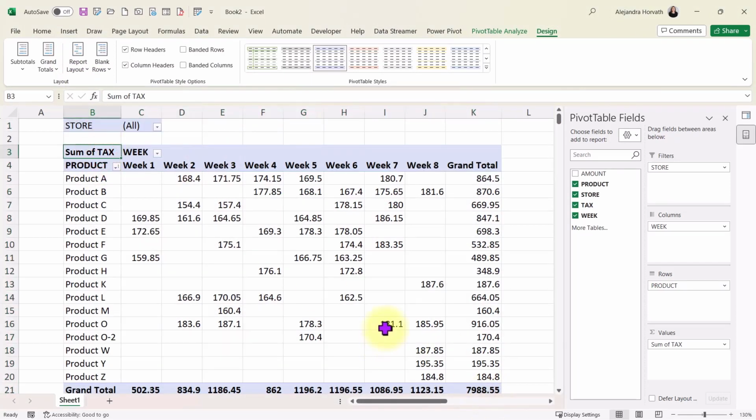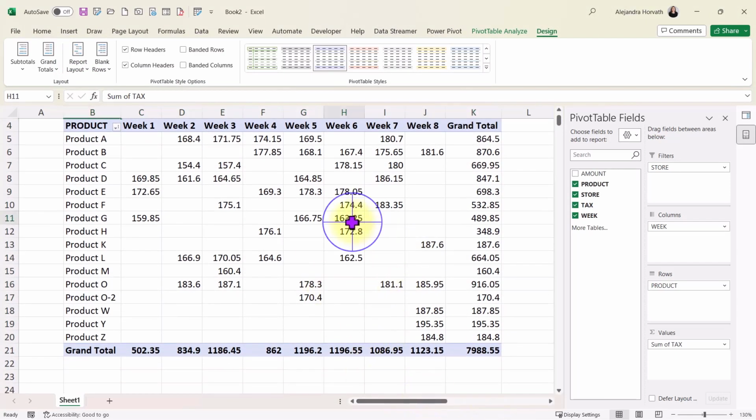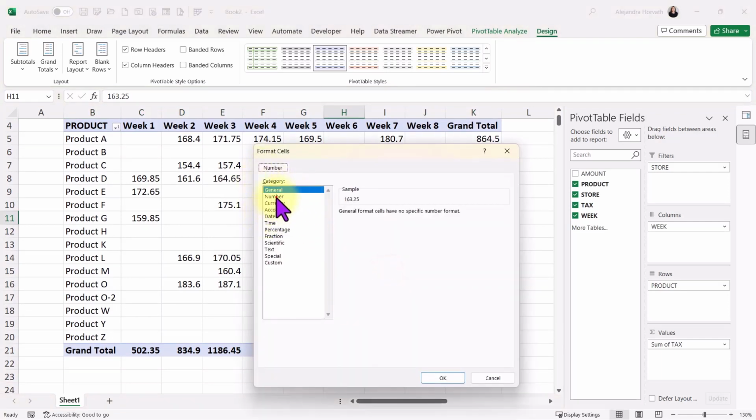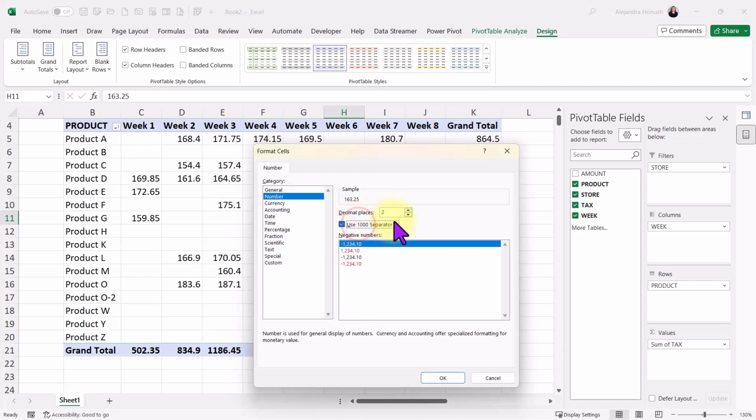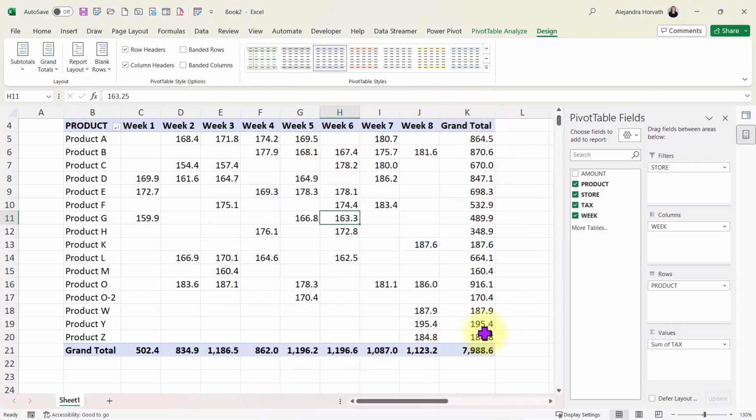Once I have this information here, I'm going to do the same: right click, Number Format. I don't have thousands, but I'm going to go to Number. I'm going to anyways click 1000 separators. For the future, I want only one decimal, let's say. I'm going to say okay. And that's the information that I need.